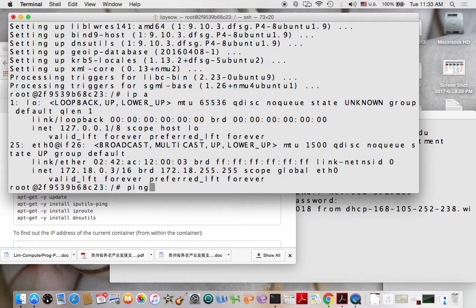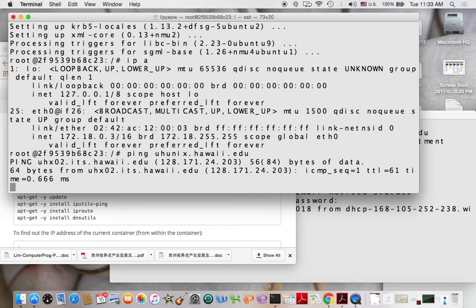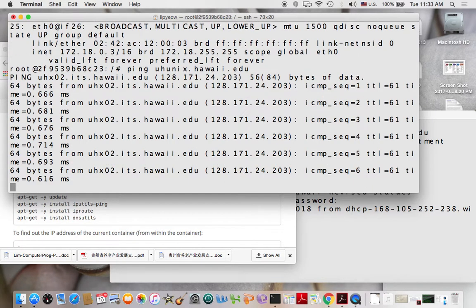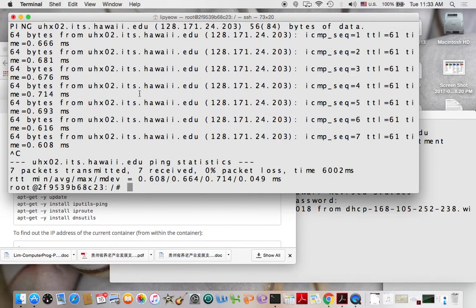So for example, I can ping the Unix server, which is unix.hawaii.edu, and it's going to tell me that it's alive. Let's Control C. So this is saying 64 bytes from UH02 to IPS. This is the actual address, and the time it took was only 0.6 milliseconds, which is normal because it's a local server.